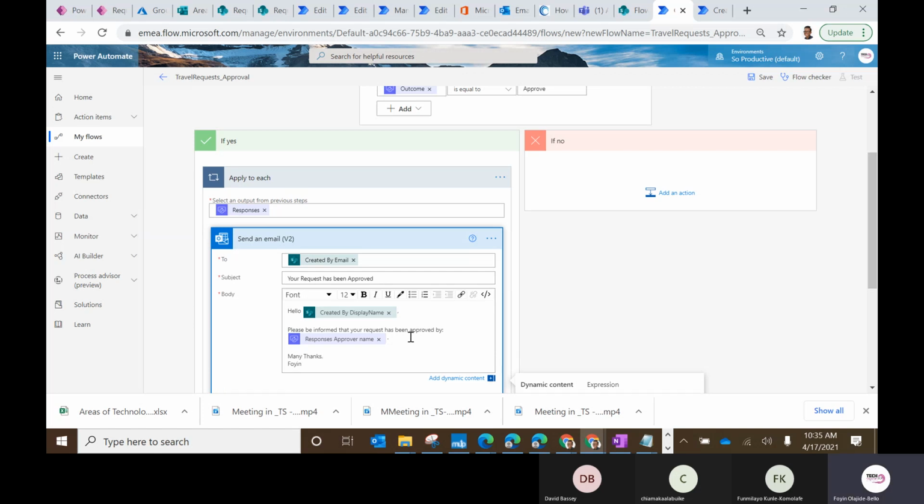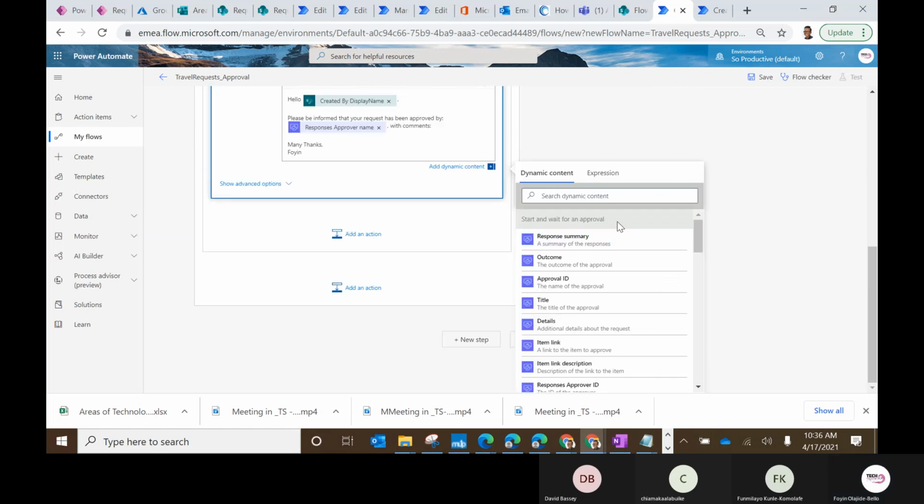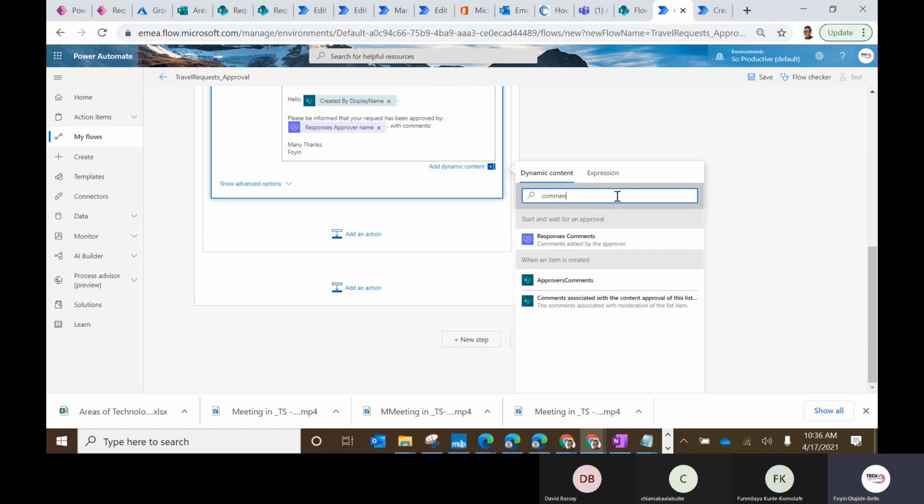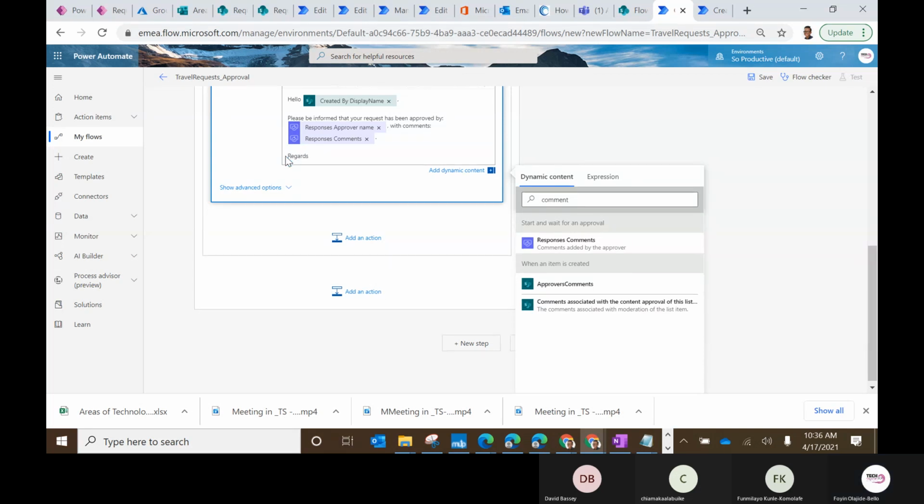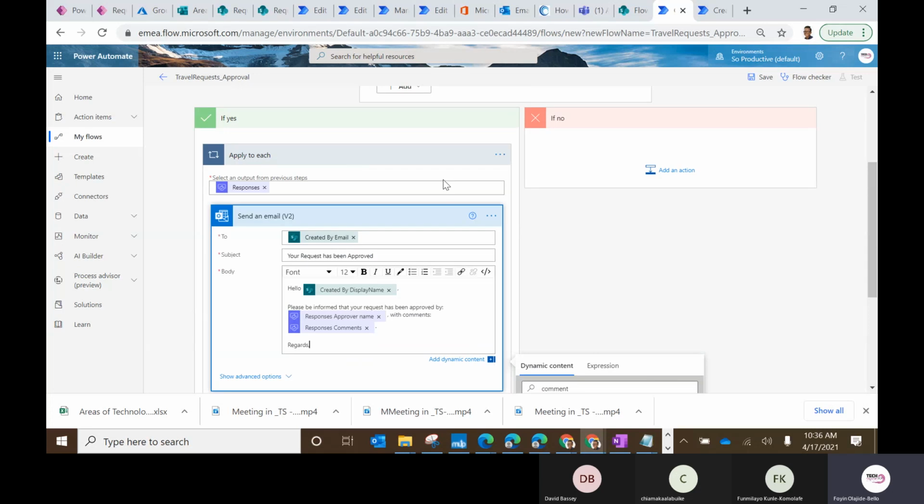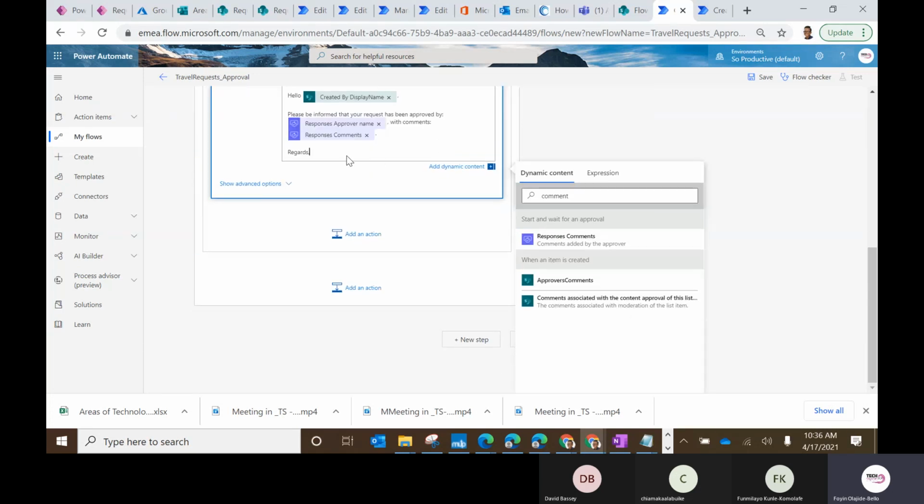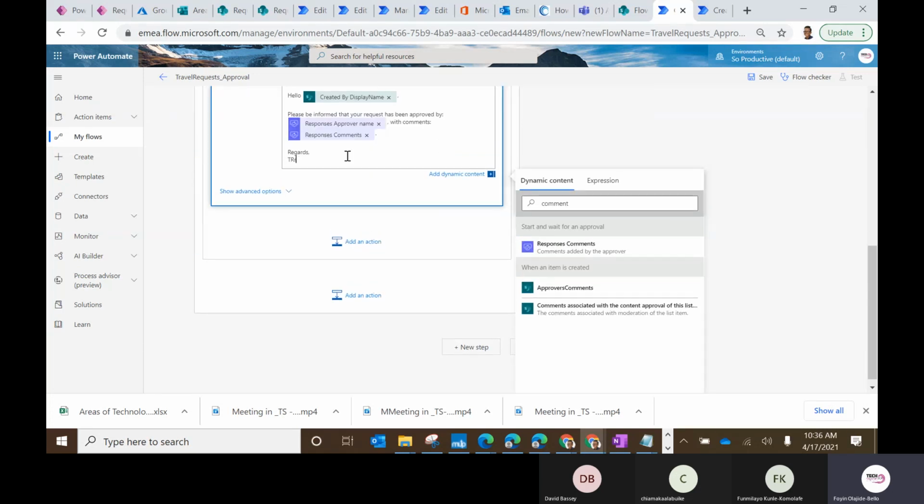You can also include the comments. So you can then say approved by with comments. Come here and search for comments. Responses, comments. Full stop. All right. So if there is a team in charge of the travel, you can say maybe regards travel desk in the email.